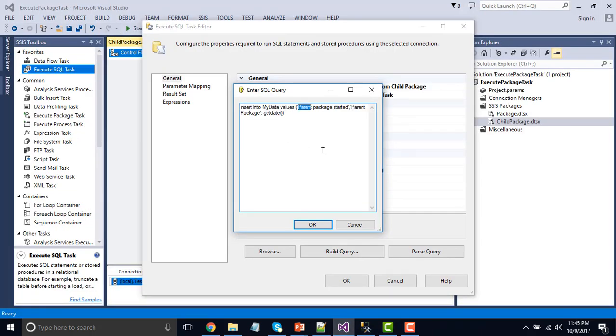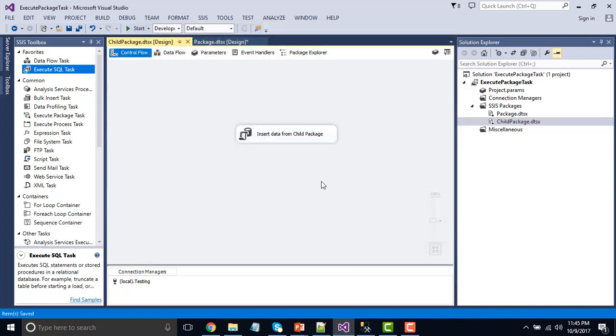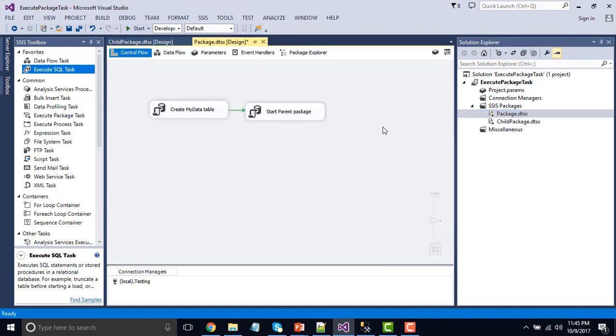So earlier in the package it was parent package started, and now we can say data inserted from child package. Okay, and then the package name is child package.dtsx, and then the get date. So when the package runs, you will know that the child package actually ran, and it has inserted some data into the SQL Server table my data. And now go back to the parent package.